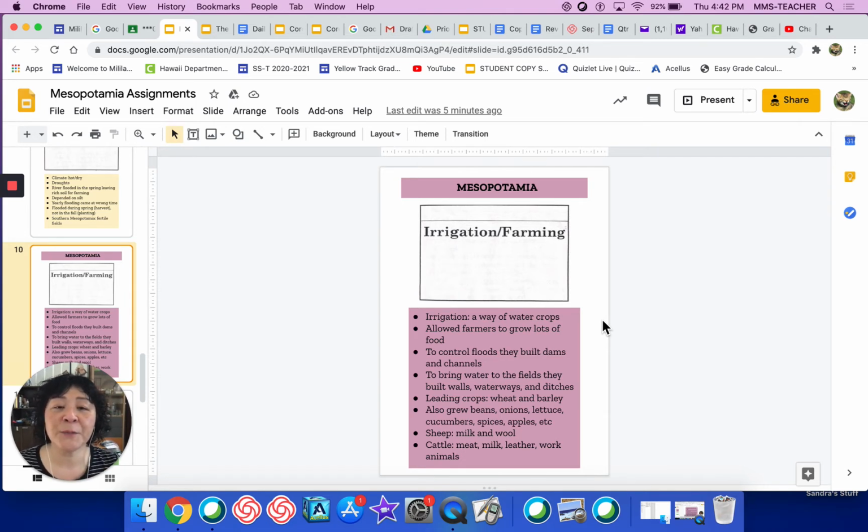So when the Mesopotamians figured out irrigation and farming, it allowed the farmers to grow a lot of food so they didn't have to keep moving around. The irrigation and farming also helped control floods, and they did that by building dams and channels to hold back the water and then to direct the water. They also used irrigation to bring water to the fields because they built walls and waterways and ditches.